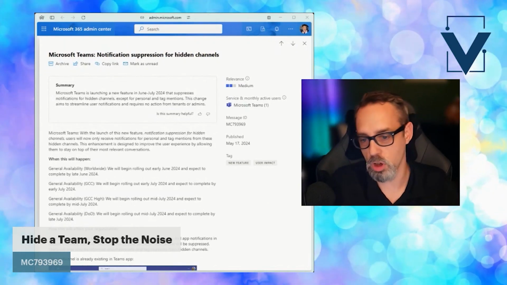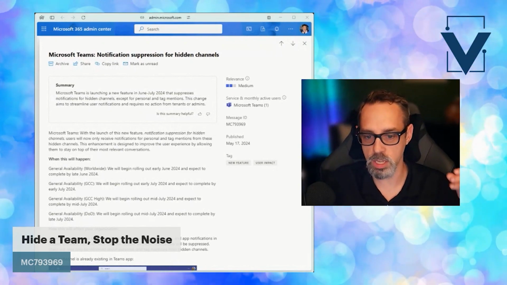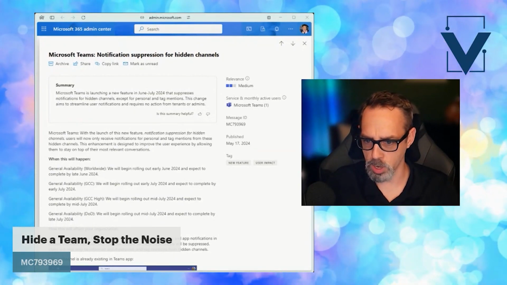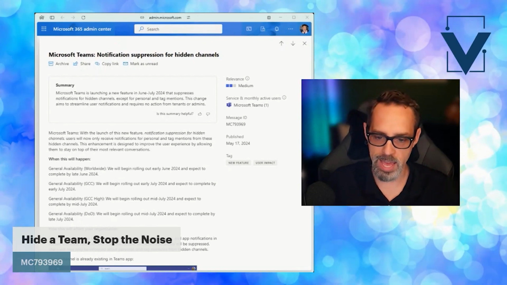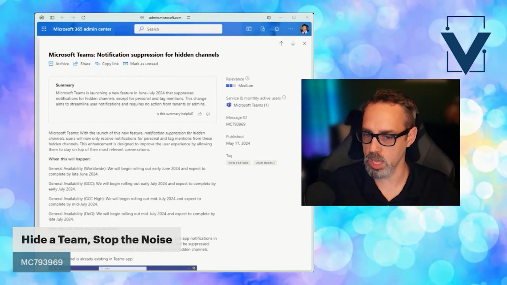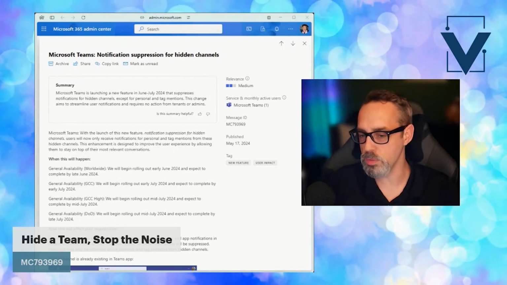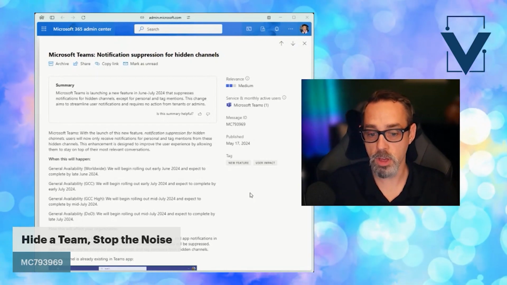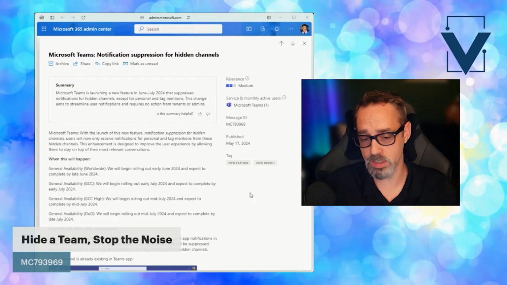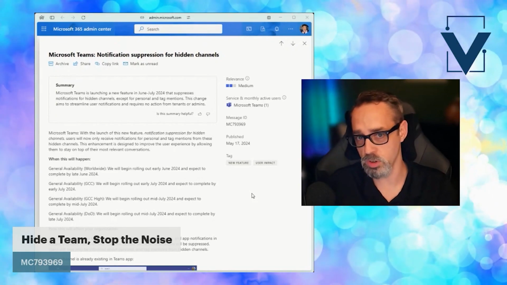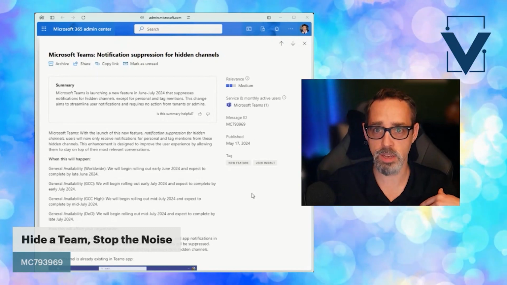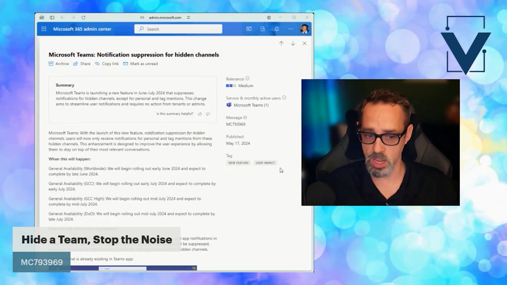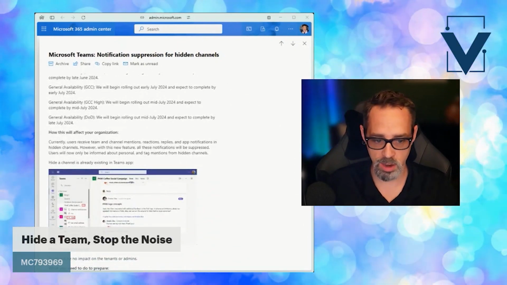So I kind of alluded to that as I was talking about chats. This is a new feature that's going to be releasing in the June to July timeframe. A pretty loose window on that, but it's going to suppress notifications from hidden channels except for personal and tag mentions. The change is aimed to streamline user notification, not require action on behalf of the user itself. The tenant admins and Teams admins, they're not going to have to do anything for this. Again, very similar to the chat change, this is meant to be pretty low touch for users, and it's supposed to really just be kind of an improvement and an enhancement on what is currently there today.